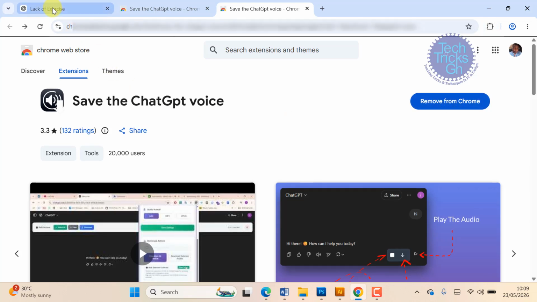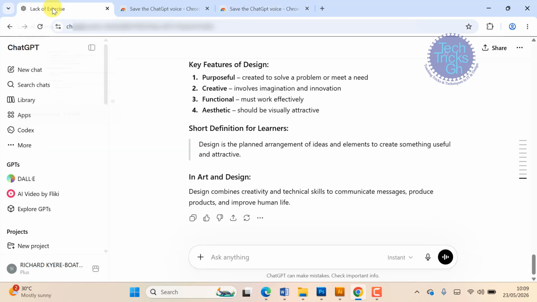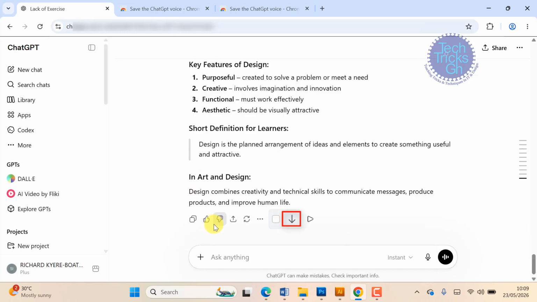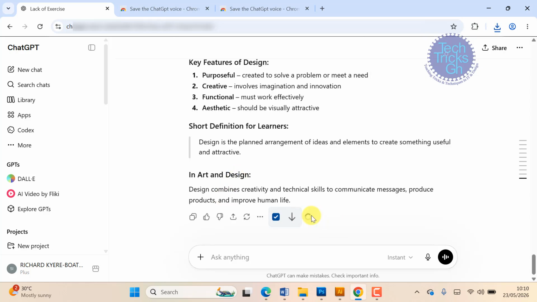Once the extension has been installed, switch back to ChatGPT to begin the download process. Refresh the ChatGPT page to activate the Save ChatGPT Voice extension. After refreshing, you will see a download arrow beneath the text response. Play the audio first to confirm it is the correct response you want to download.